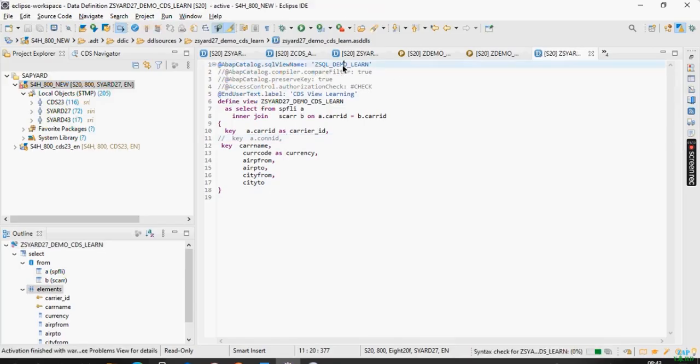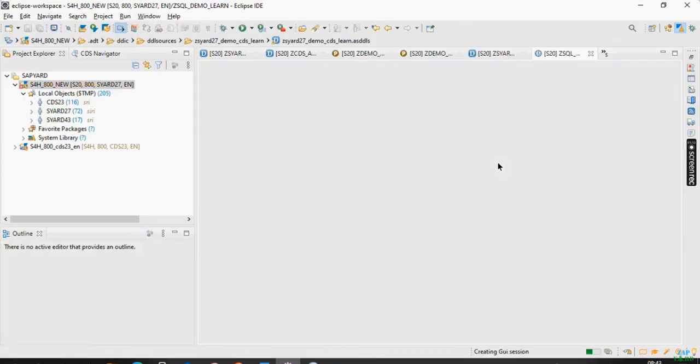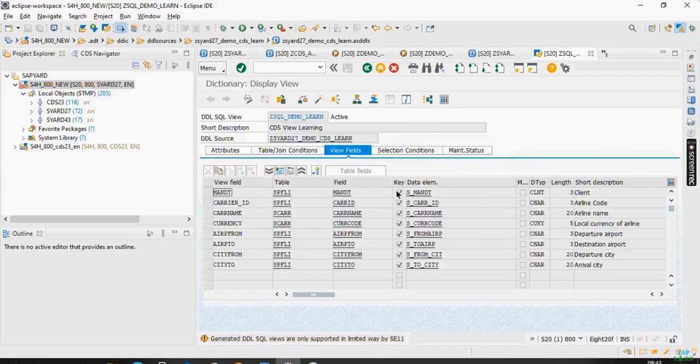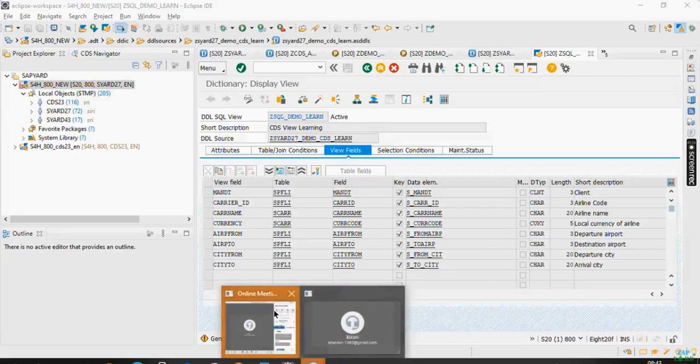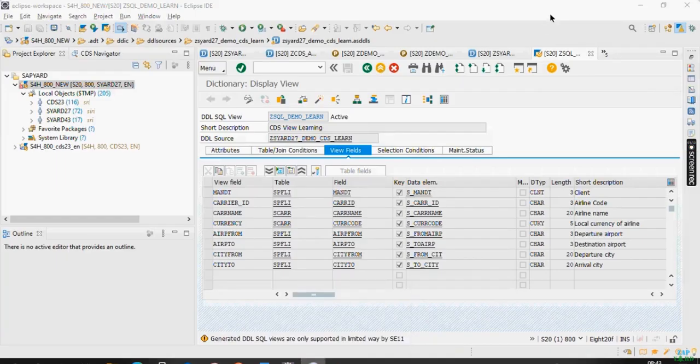Just observe the behavior. These all things are very crucial. I navigate the same. All of them become key fields: carrier ID, carrier name, currency, airport from, airport to, city from, city to. Why? Can you tell me why? Anybody, can you tell me why this is becoming like this? Any guesses, guys? Why? Because, tell me a simple question.